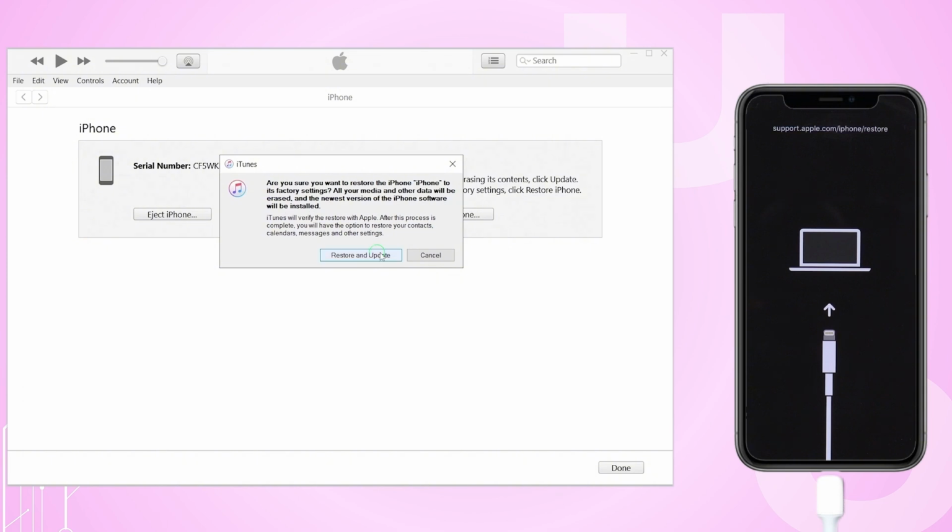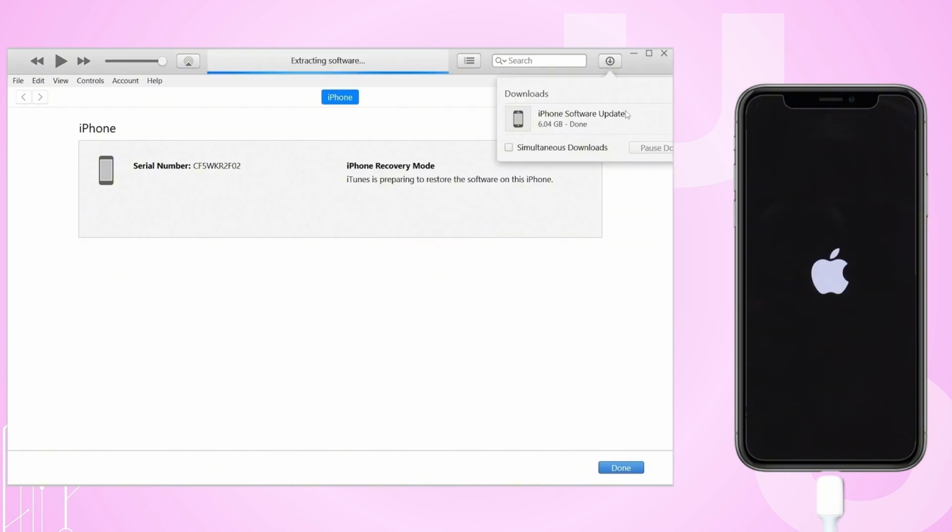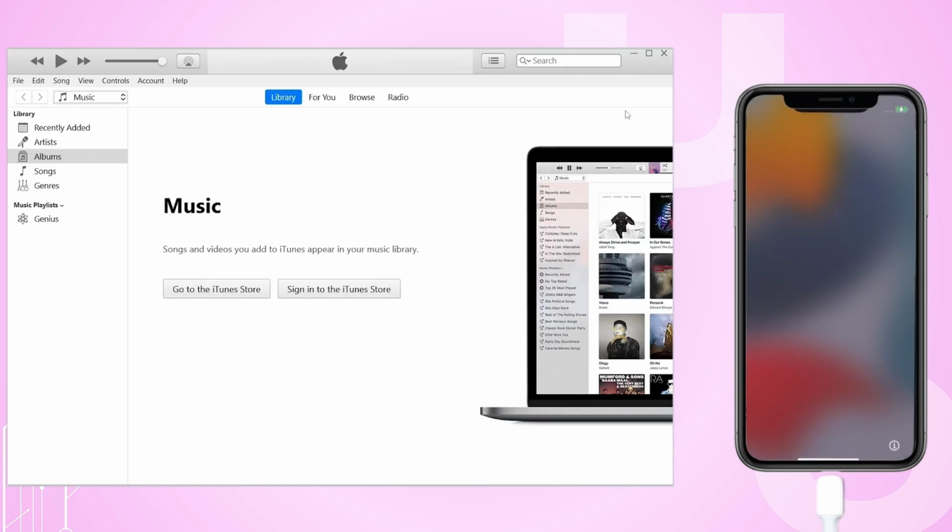When prompted, select Restore and Update. Make sure not to disconnect your device during the process. After it finishes, restore from a backup if you have one. Your iPhone will reboot and display the Hello screen once done.